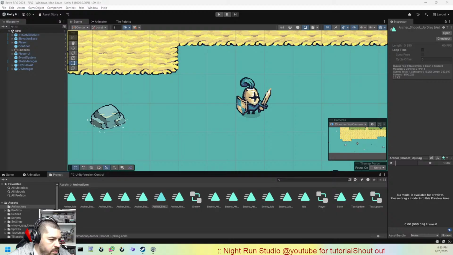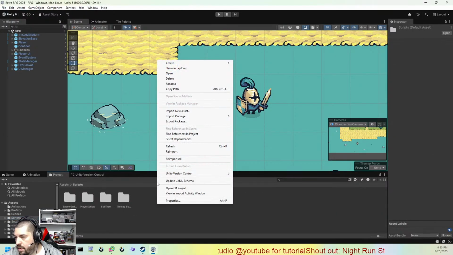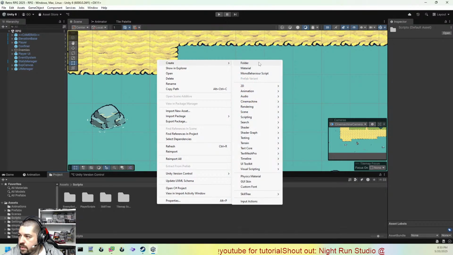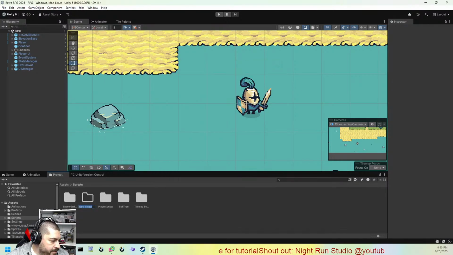I'm going to head into my scripts folder where I'm actually going to create a brand new folder. I'm going to call this one Inventory and Shop. We'll open that up, and I'll create a new C# script, which we'll call item SO.